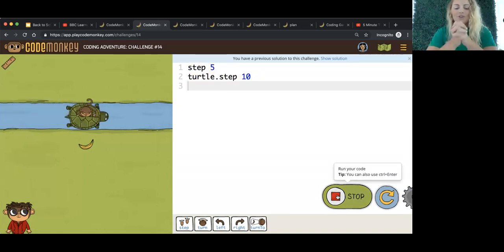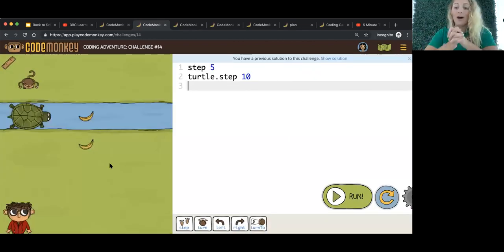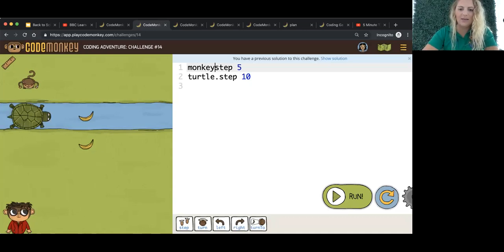Okay, so we have the turtle moving. How do we get the turtle to move? Well, the computer automatically assumes, remember it only has the brain for what we have here, that the monkey is the main character. In this set of challenges, the monkey is the main character, and the monkey is the one who's doing the moving. So we don't have to tell the computer every single time. It is not wrong if we do that, okay? But it is not necessary.